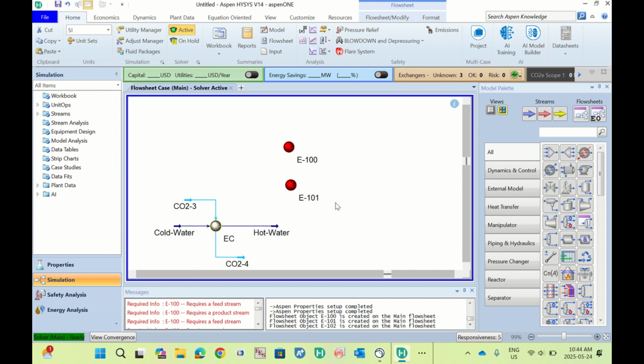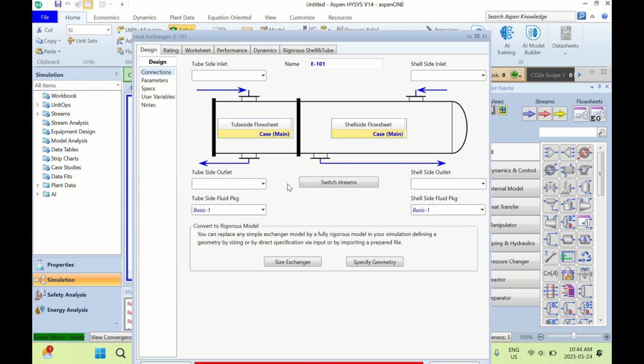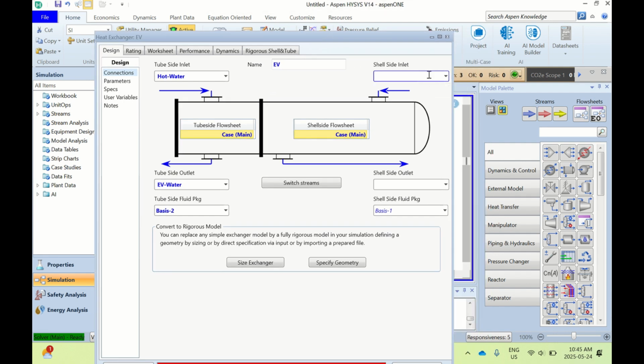Okay, now we can come to the evaporator. We can rename it to the evaporator. Okay, in the cold side, in the tube side, we know that the inlet is hot water and the outlet should be evaporated water. And in the shell side, we can say that the CO2 is the inlet and CO2 3, which is available here, is the outlet of the shell side.